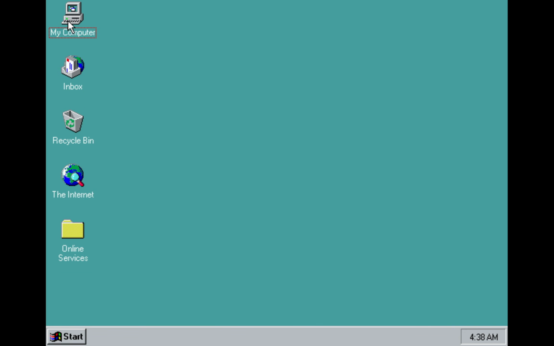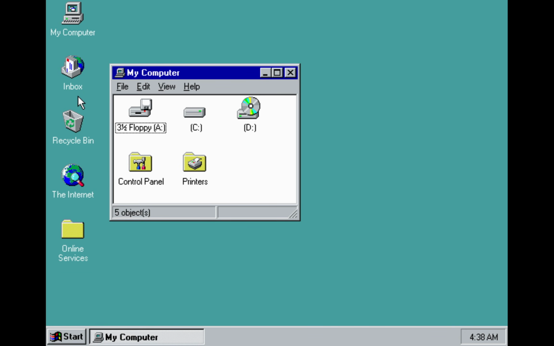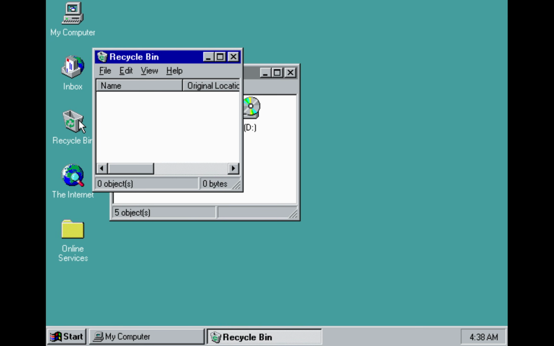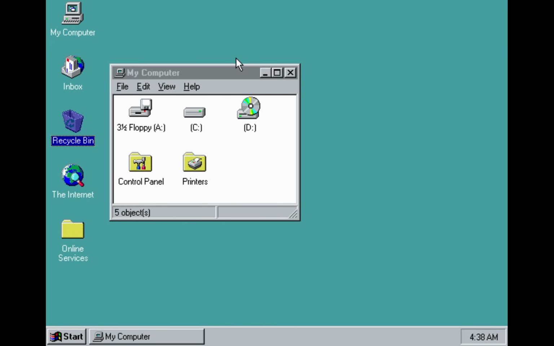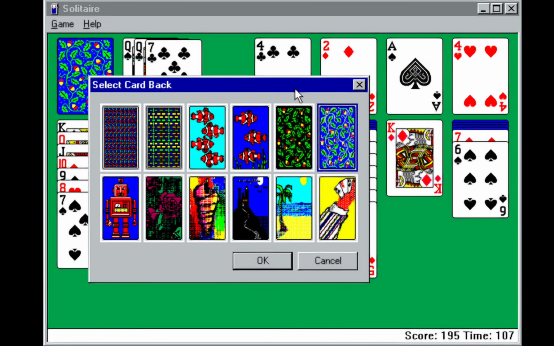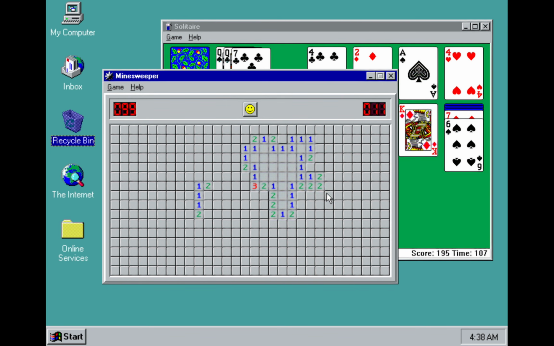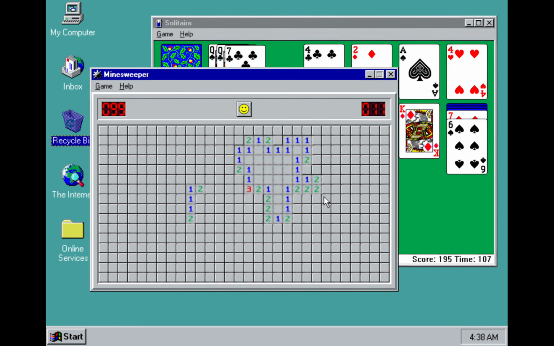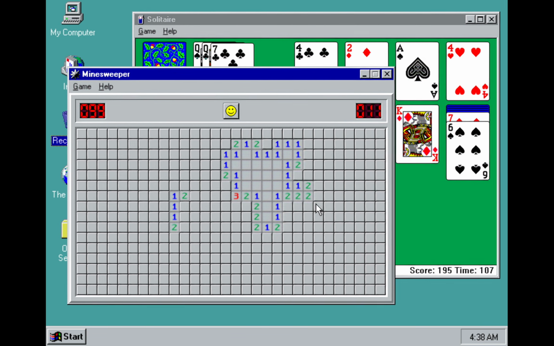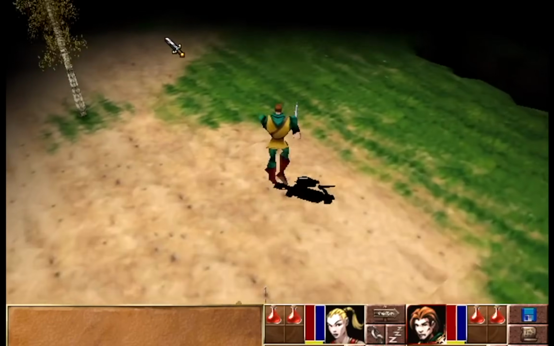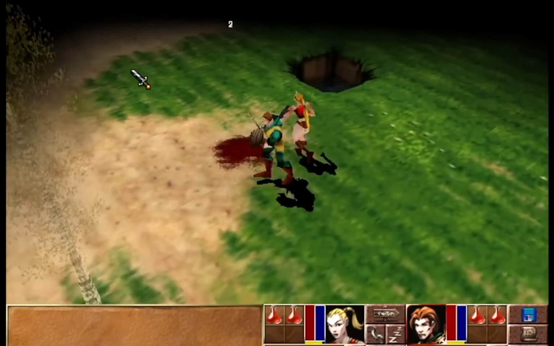Not only that, but for the first time, we had My Computer and Recycle Bin features that are still a part of modern operating systems. And then there were the legendary games Solitaire and Minesweeper. These simple yet addictive games kept us entertained for hours and introduced many of us to PC gaming.